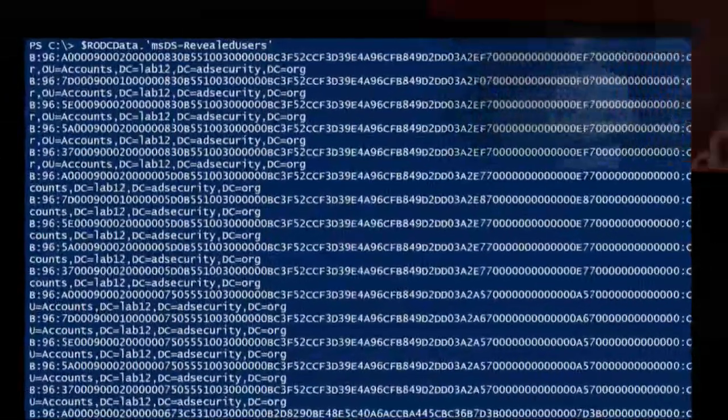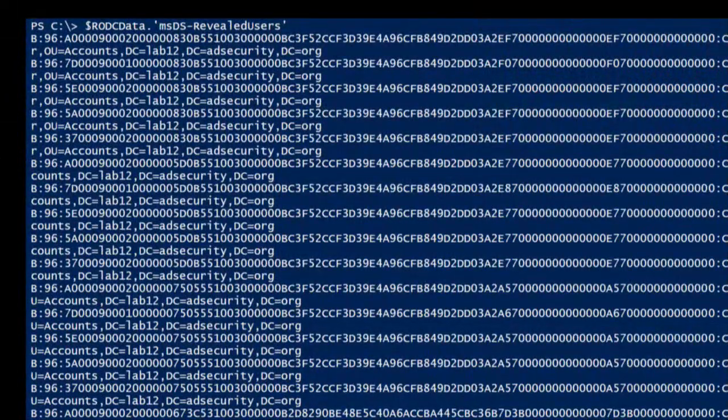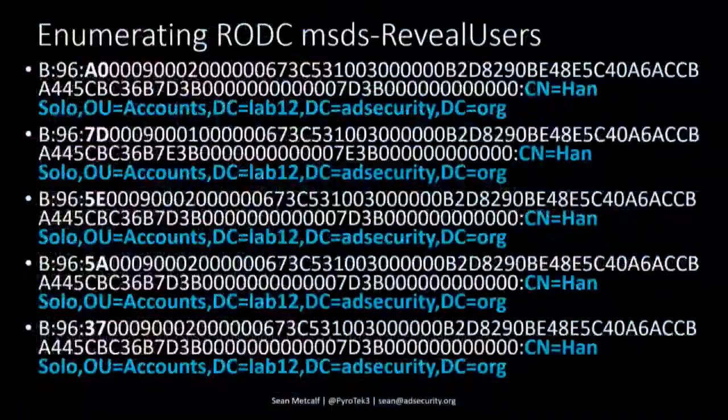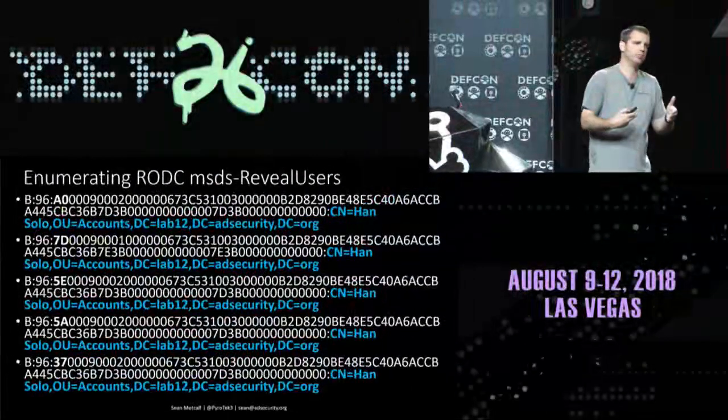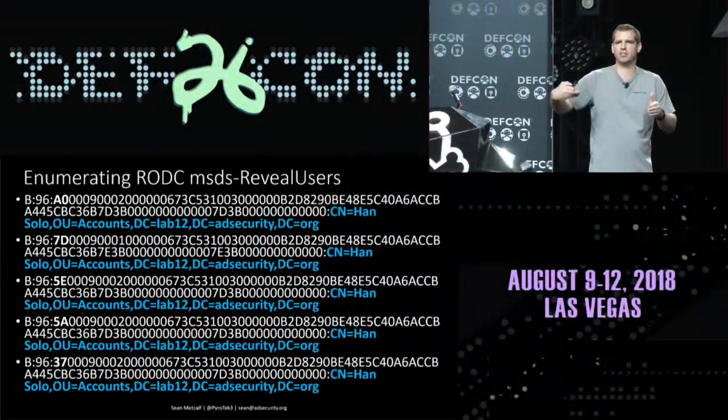So how do we figure out what password hashes are on the read-only? Well, there's an attribute called msDS-RevealedUsers. And it looks like this, which looks very difficult to read. So let's make it simpler. Basically, here's Han Solo. He's logged in a bunch of times. Every time he logs in, the read-only domain controller tries to authenticate him with the password that it has. And if it can, then it's good. If it's not certain what's going on, it will track each instance of that authentication.